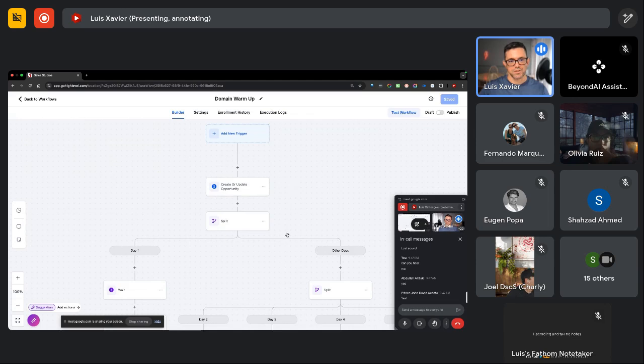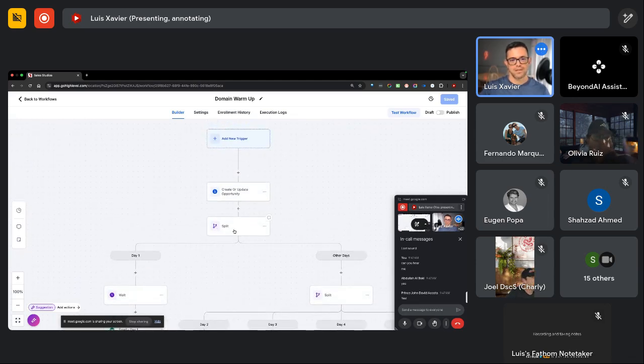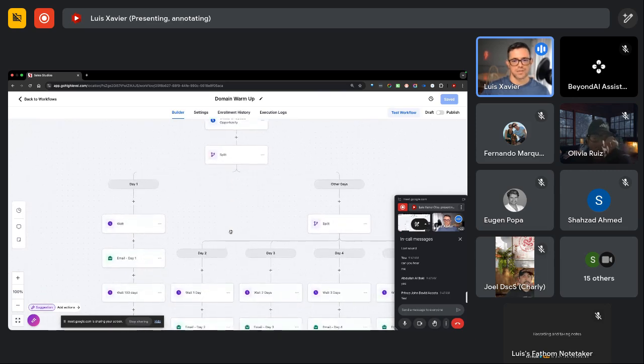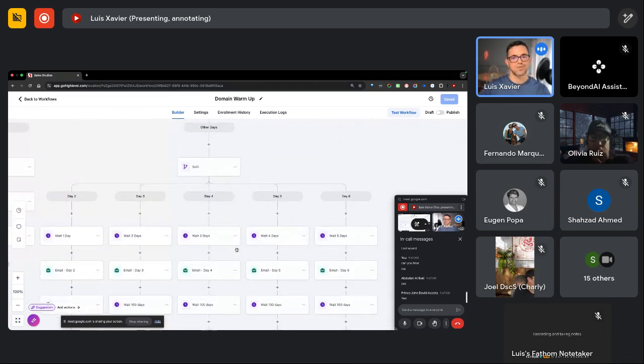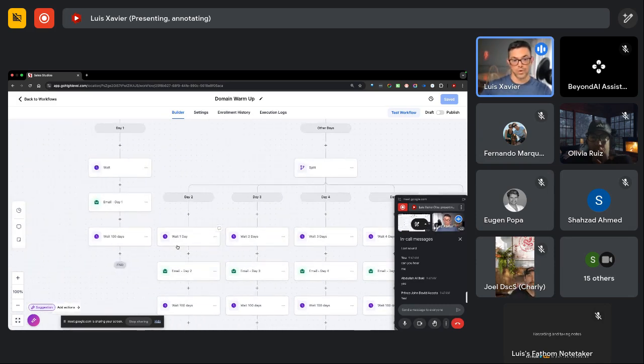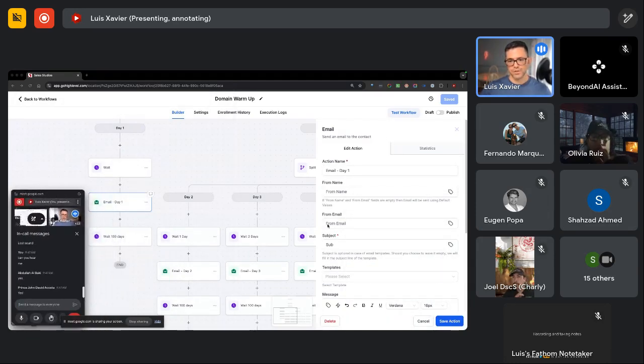So this automation will do the following. It will split all the contacts into small chunks. So we're going to have just a few leads going into day one, and then we're going to increasingly have more leads going to day two, and then day three, all the way to day six. Okay. And the emails will all be exactly the same, right?